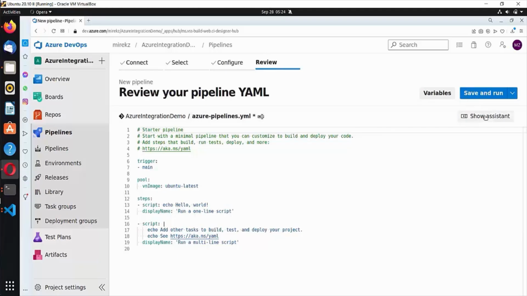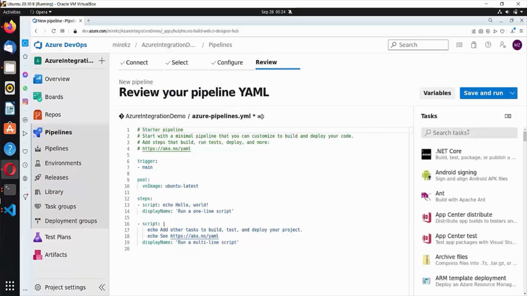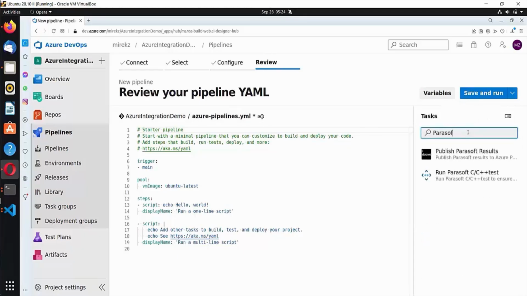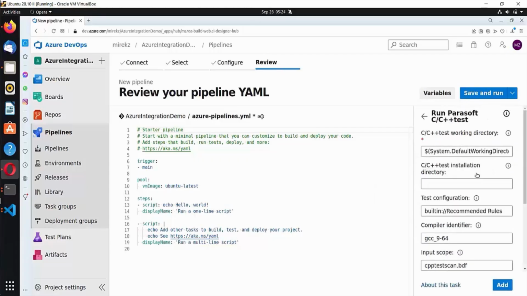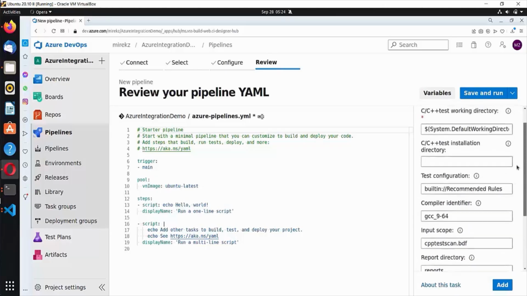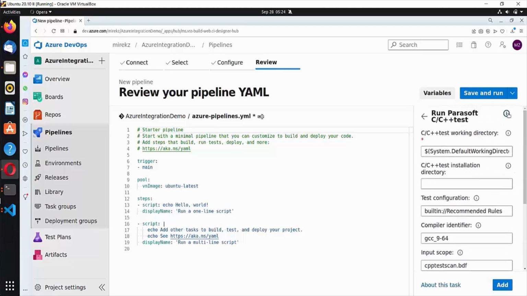Let's expand the Tasks Assistant, type Parasoft, and select the Run Parasoft C++ Test task. The C++ test extension for Azure simplifies configuring the pipelines for static analysis. Instead of constructing the command lines manually, we can simply provide values for the most important parameters, and the task will take care of the rest.